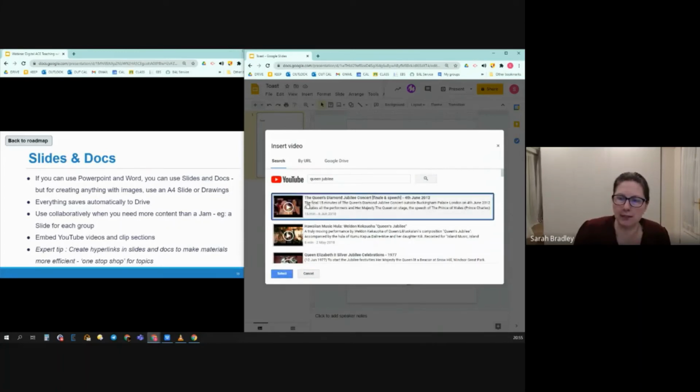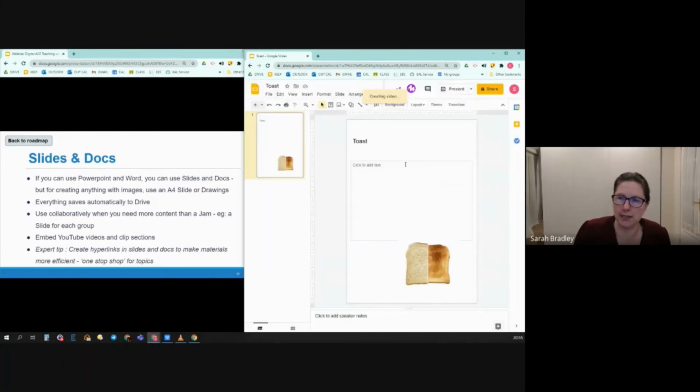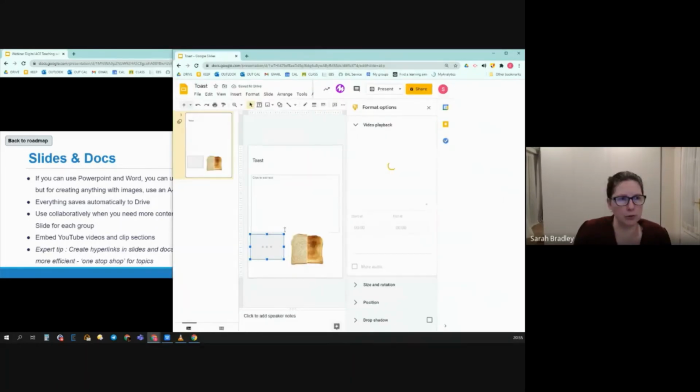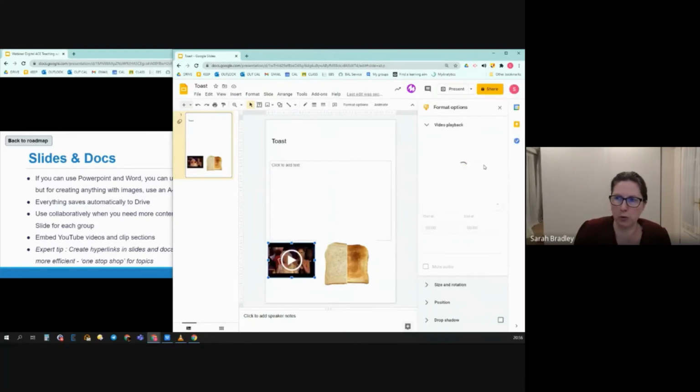And when you select the YouTube video that you want and insert it, it will automatically embed it in here into your slide. And what you can do is, if you don't want the whole video to show, you can clip the video so that only a portion of it is visible to your learners. So once this loads, which I know it's going a bit slowly because I'm asking an awful lot of it at the moment while also recording a video, if it doesn't load, we won't worry too much.